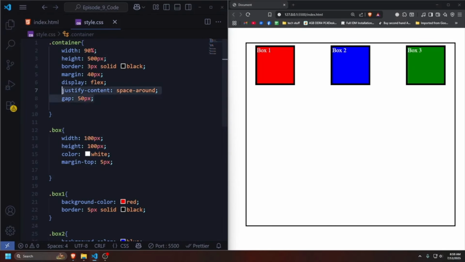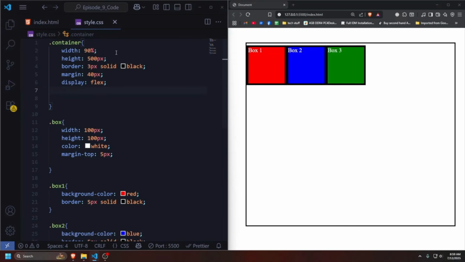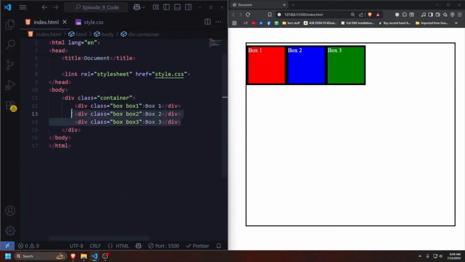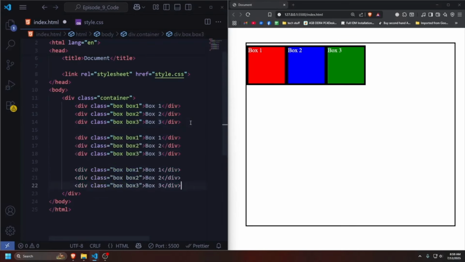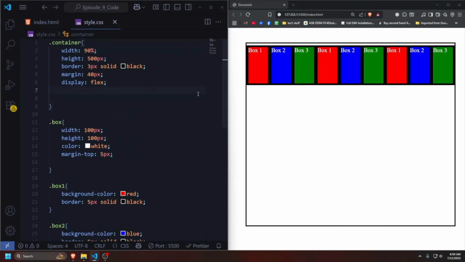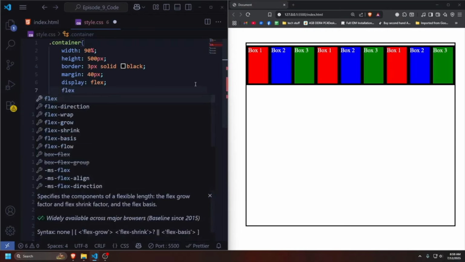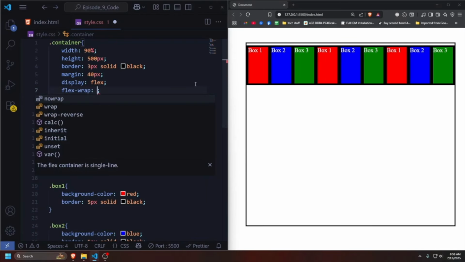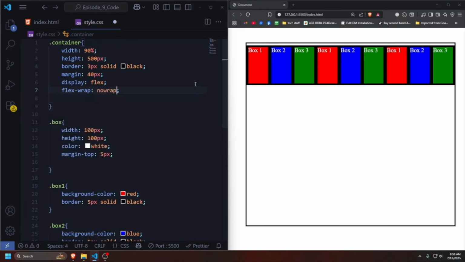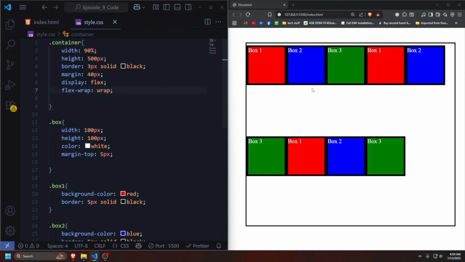Now, the next thing I want to teach you guys is flex wrap. So if I close everything here and make it normal, and make a few more boxes like this. By default, the flex wrap property is set to no wrap. If I do flex wrap and set it to wrap, now all of the boxes do not just stack in one line. They come down if there is no space. That's what flex wrap does.